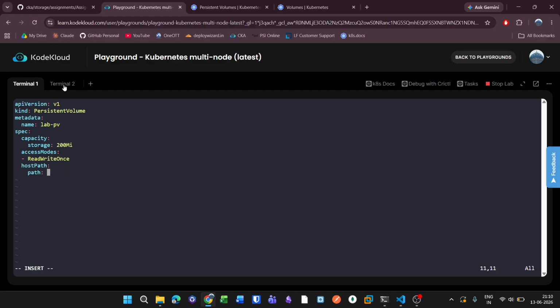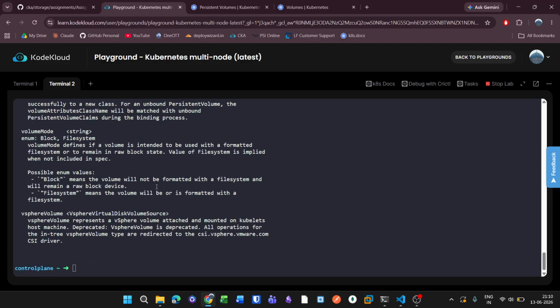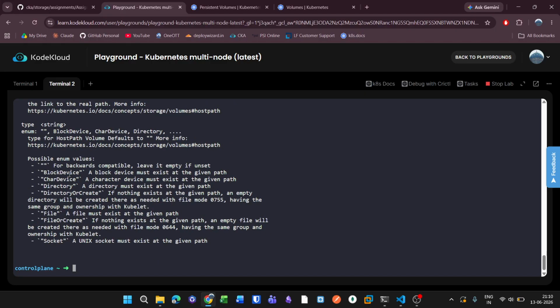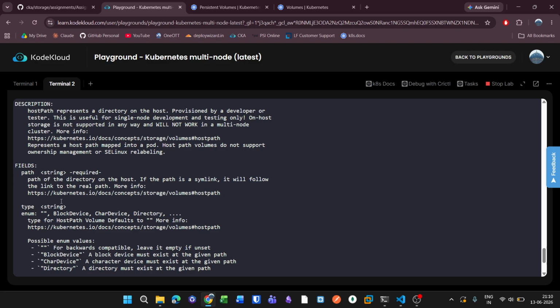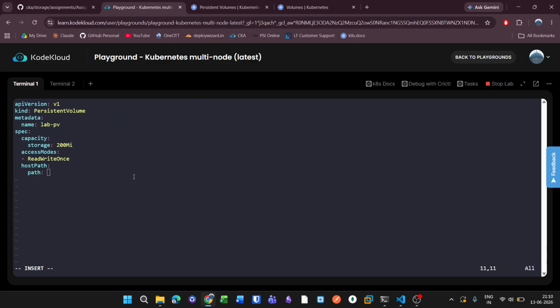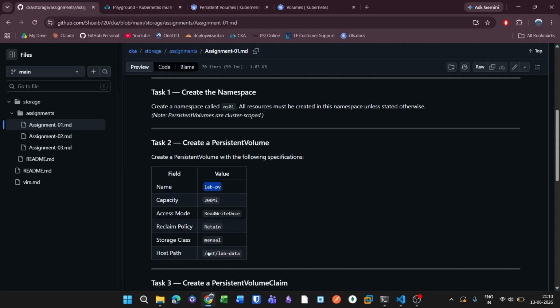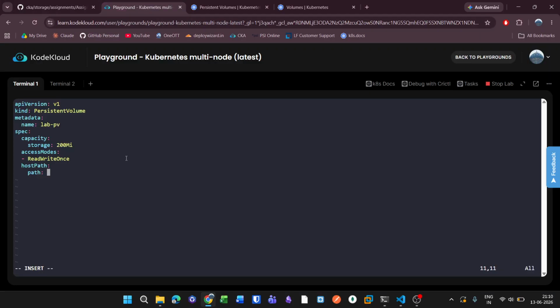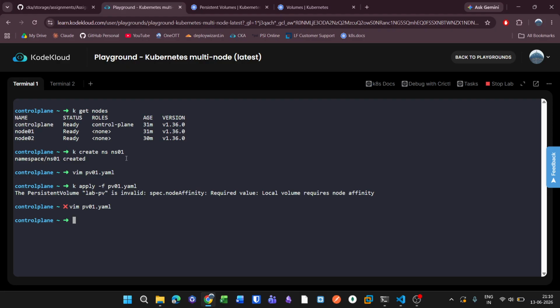Let's confirm if that is the case. So we call it spec.hostPath. Yeah, we will call it path, which is a required string. Okay. So what we are going to do is take this, go here, and paste it. Let's call it lab data. Okay. Let's save this and apply it.